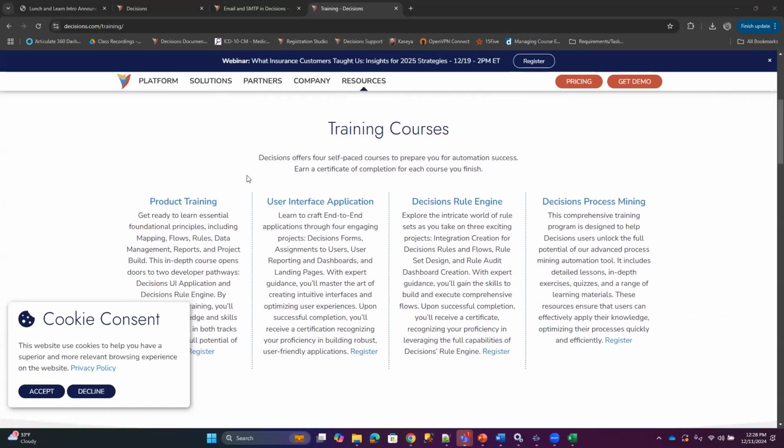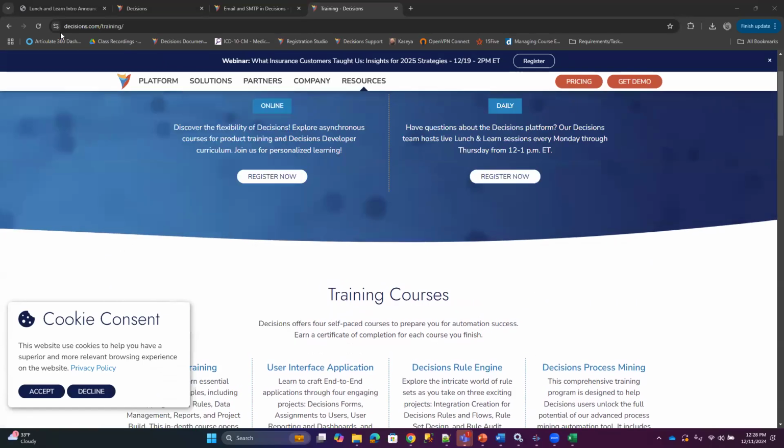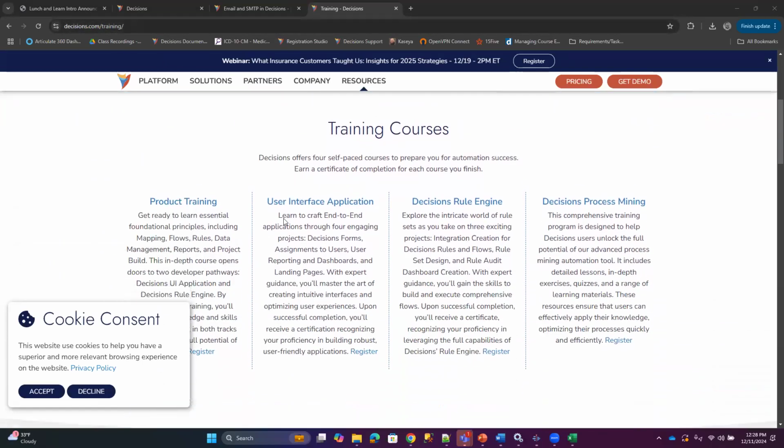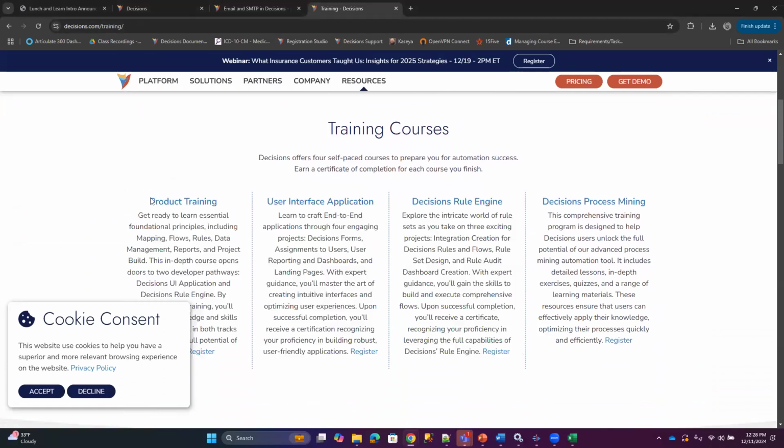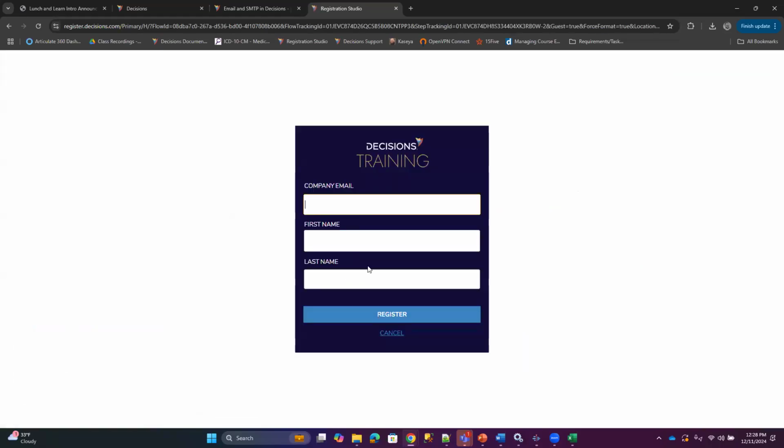Yeah. Training courses. So we've got the main things, but we also have a Decisions process mining. If you go to decisions.com/training, and you scroll down a little bit, there are training courses. These are our main three training focuses, the introductory course and then the two developer course ways. But we do also have process mining, and going to register here will allow you to register for that process mining. And it will set you up.